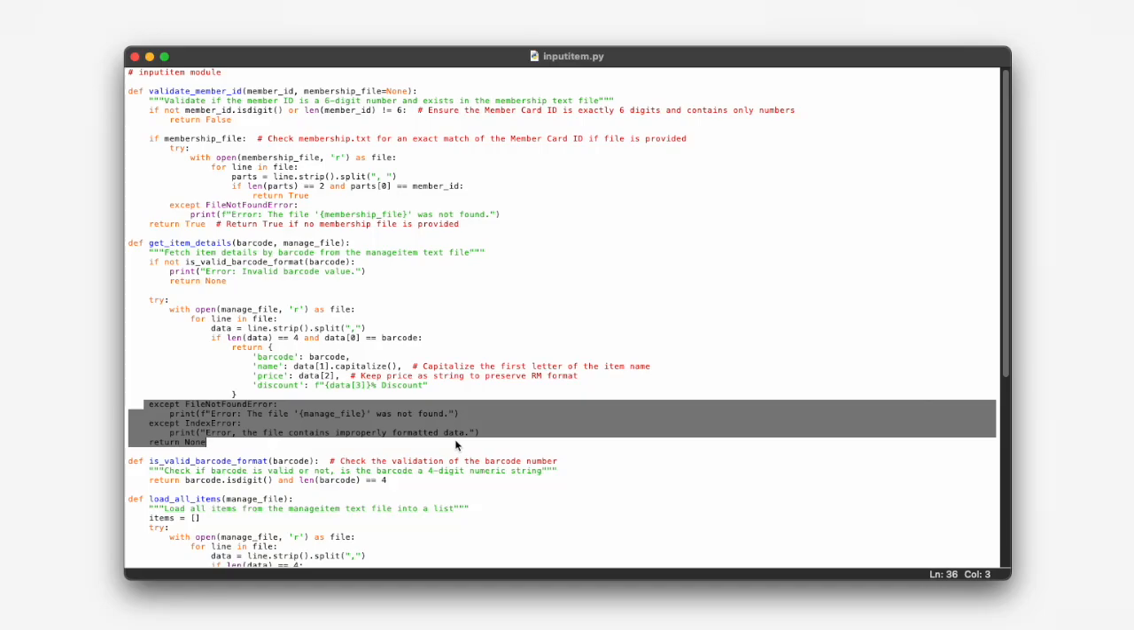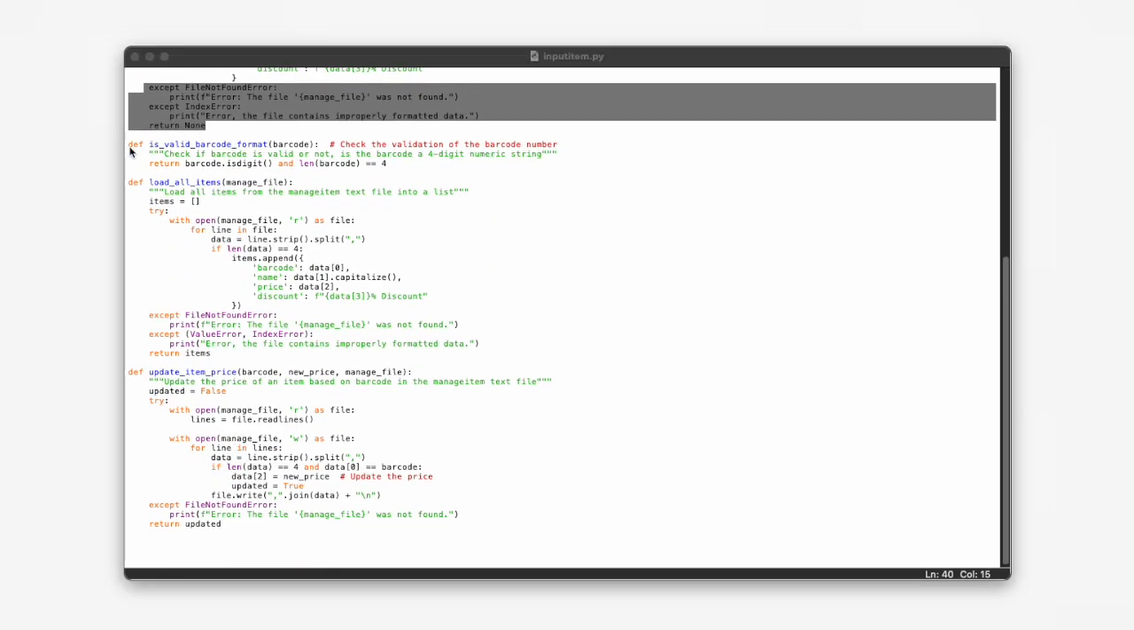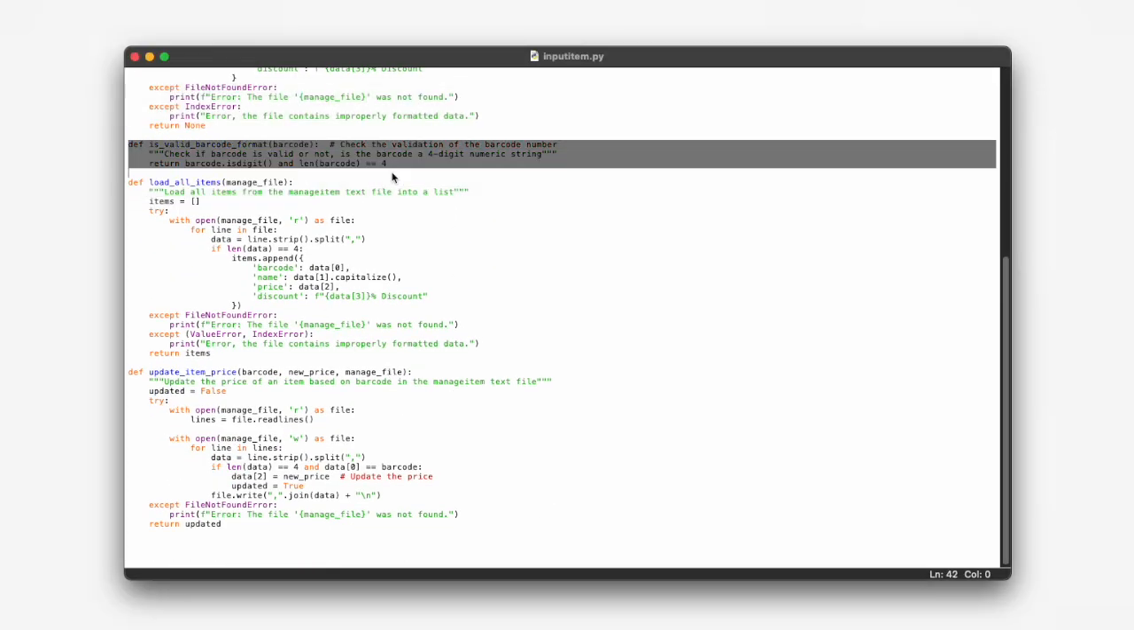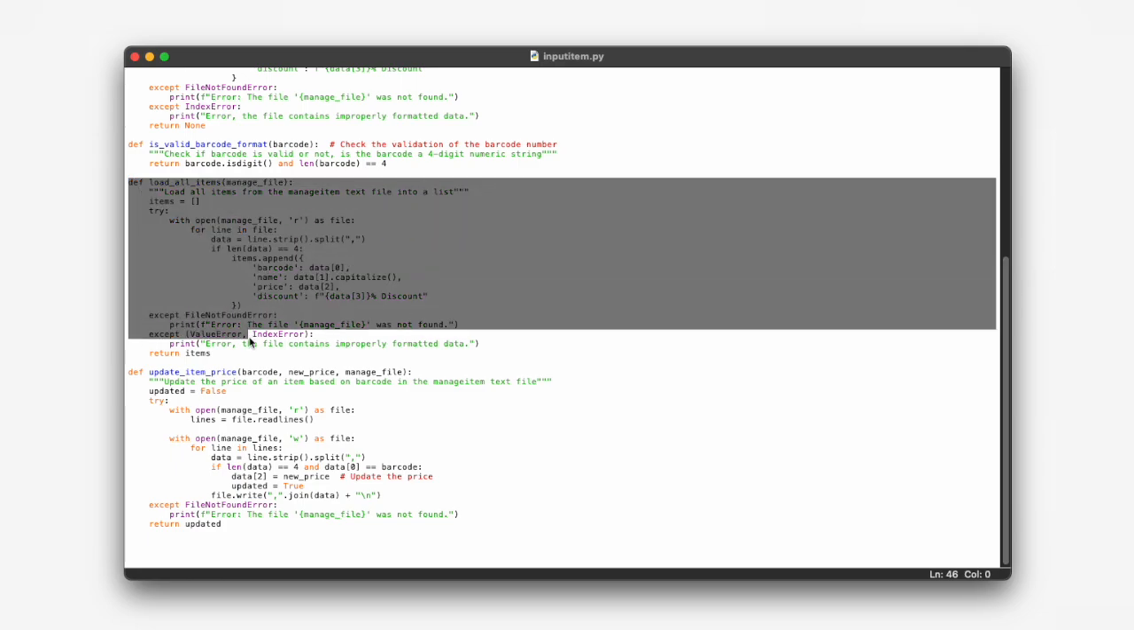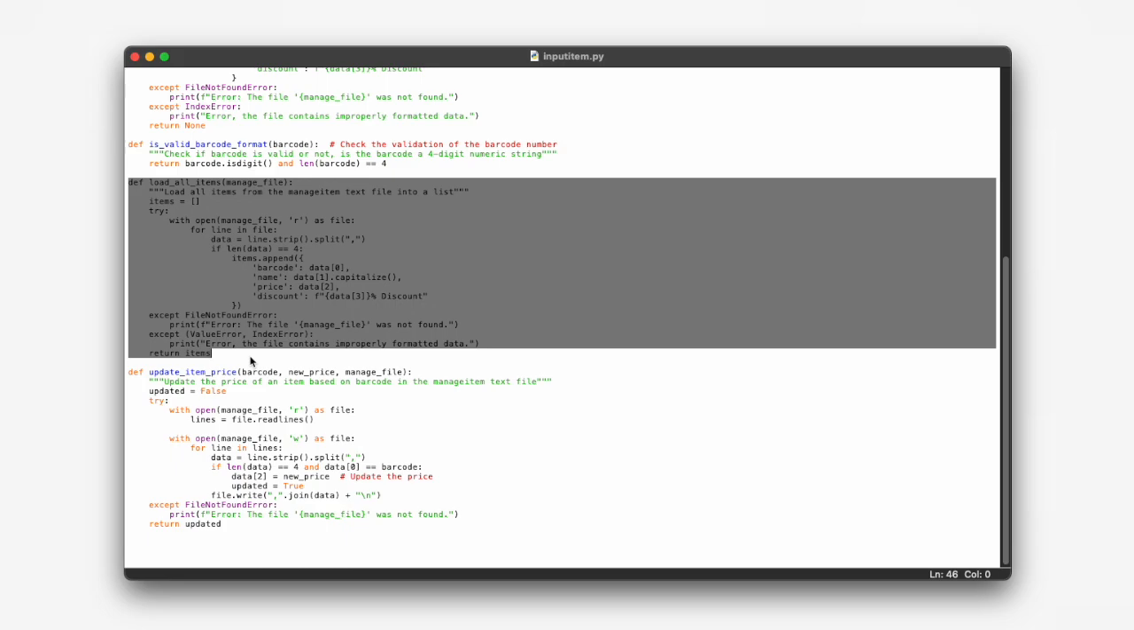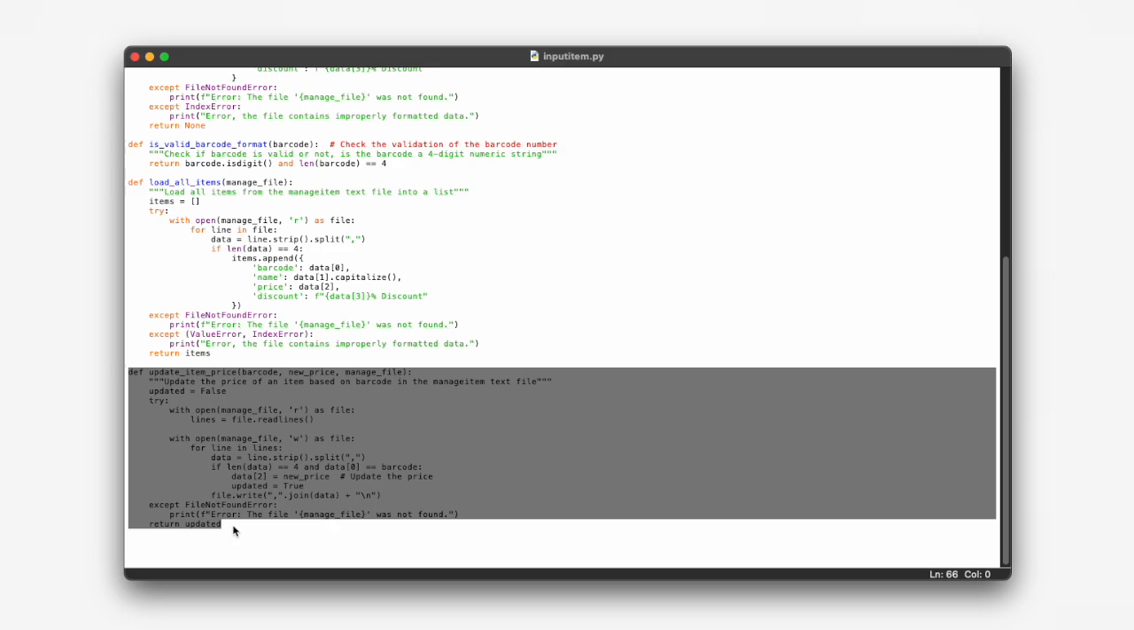When the system cannot find the text file, it will generate this message to tell the customer what they need to do. The third function is validate barcode format, whose purpose is to validate the barcode as a 4-digit number and string. The next function is load all items, to load all items from the text file called manage items into a list of dictionaries. The last is update items price, to update the price of an item in the manage items text file.